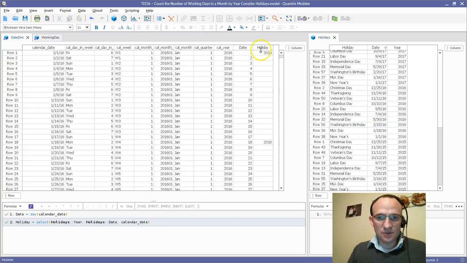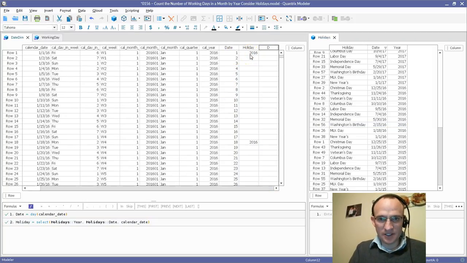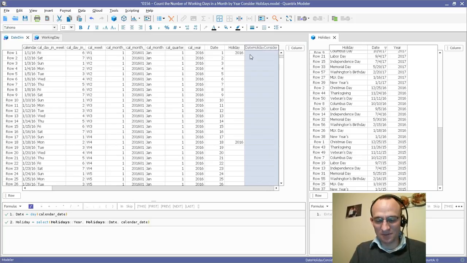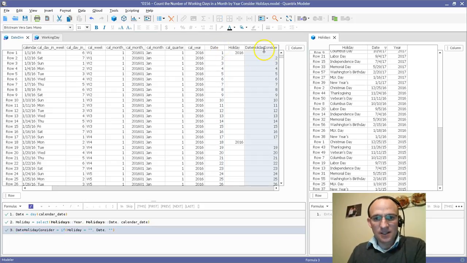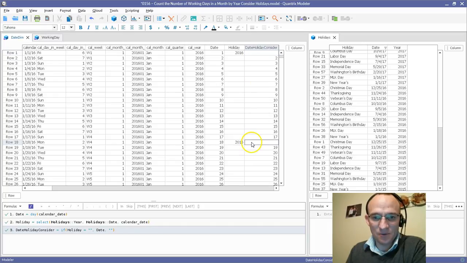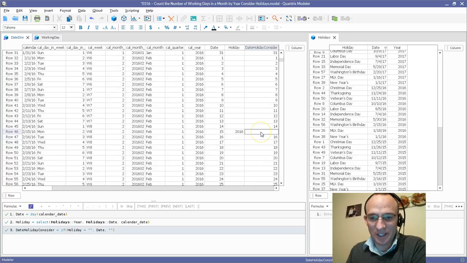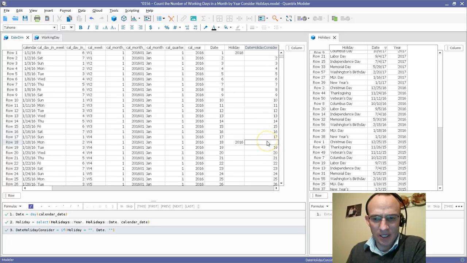Well, what I want to do is go ahead and create a date holiday, holiday consider, we'll call it. And I'm going to say if my holiday equals this, then go ahead and bring back this. Otherwise, bring back a blank. Because when I'm counting my holidays, I don't want to consider them. Or when I'm counting working days without holidays, I don't want to bring them in.